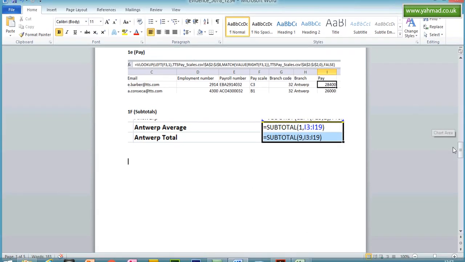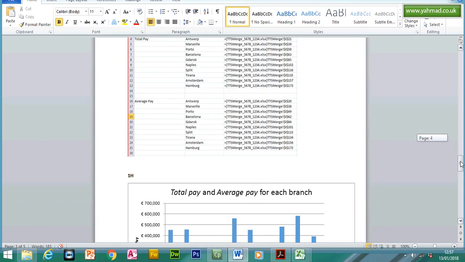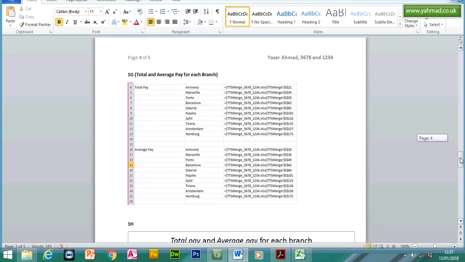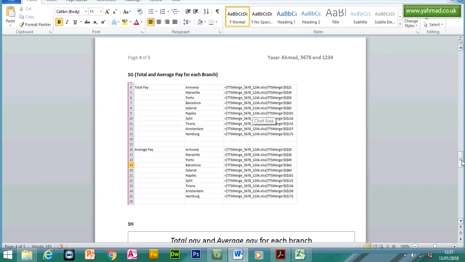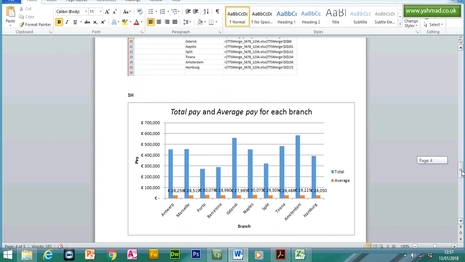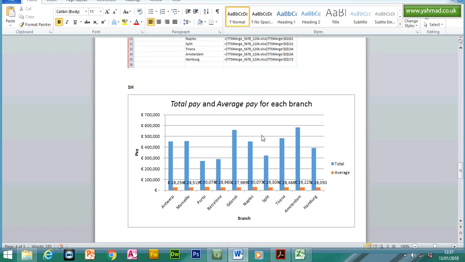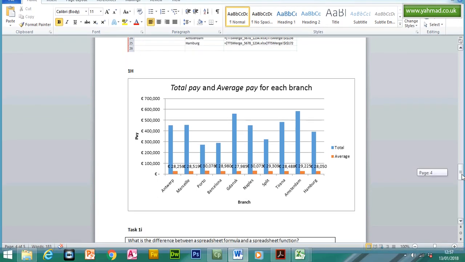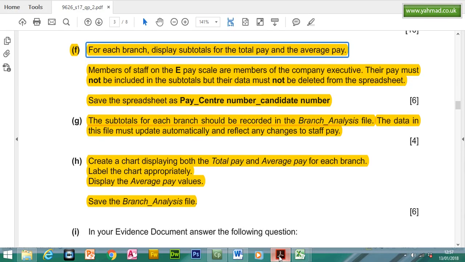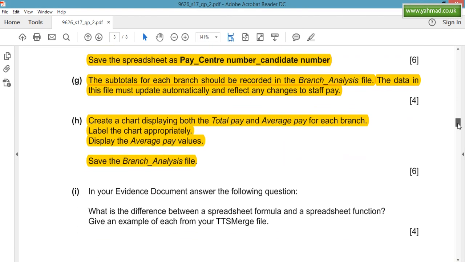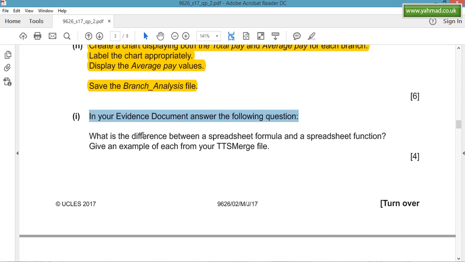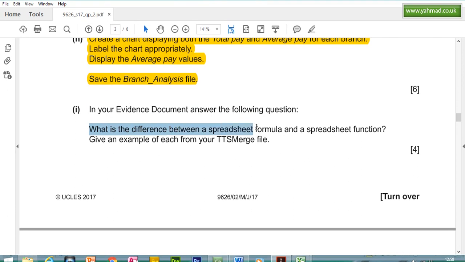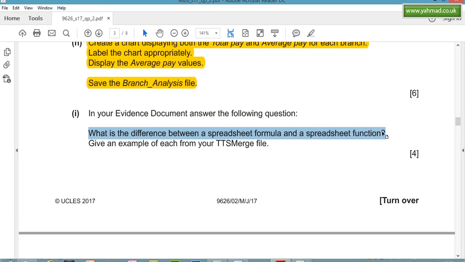So if I press save, so that's the method used for the average pay to receive this data from the other sheet. This is the bar chart to compare the total pay and the average pay for each branch. Okay, so the last question now. In your evidence document, answer the following question. What is the difference between a spreadsheet formula and a spreadsheet function?